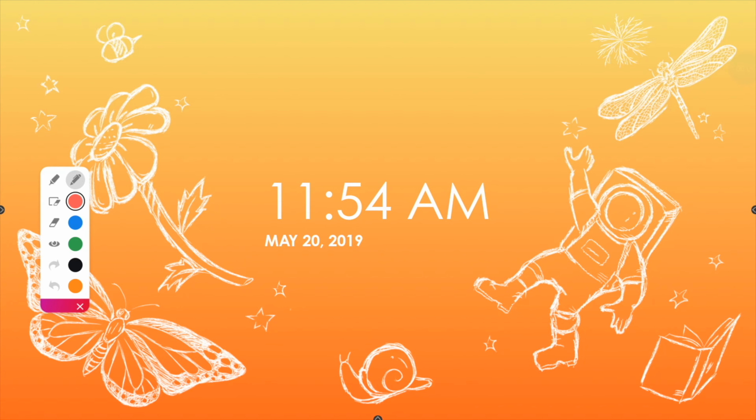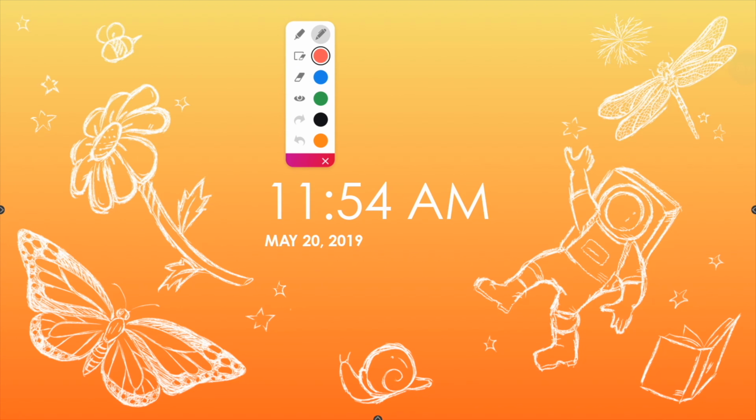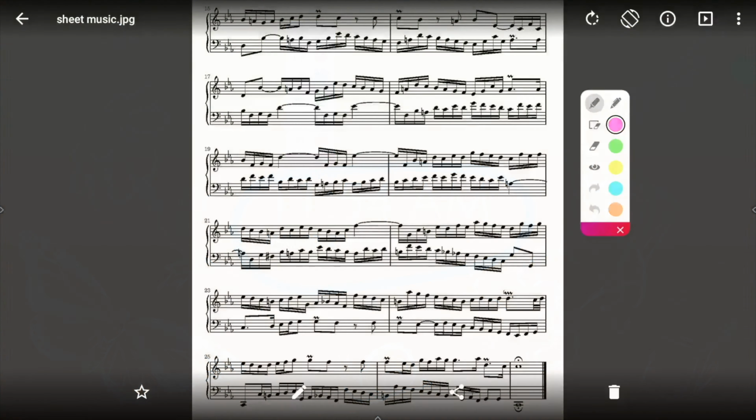The toolbar appears. Drag to move it anywhere on your screen. Choose between a pen or a highlighter. Tap the pen or highlighter button once more to change its width. Choose from 5 ink colors. Annotate to help highlight a point, jot down some quick notes, and more.